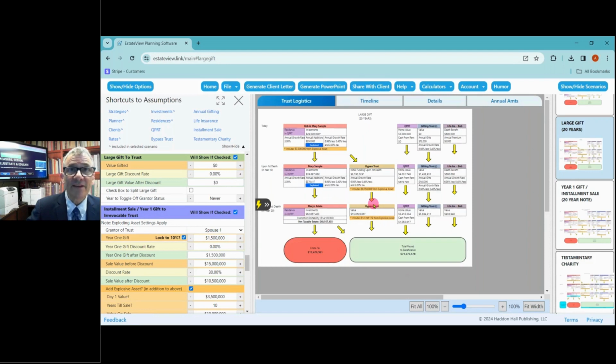And then once I have the plan where I think I want it, I can generate a client letter that explains it step by step and includes all the charts. I can generate a PowerPoint that shows each of these illustrations on the PowerPoint, and I can even give the client or my colleagues the ability to use the software module with these pre-settings at no additional charge.